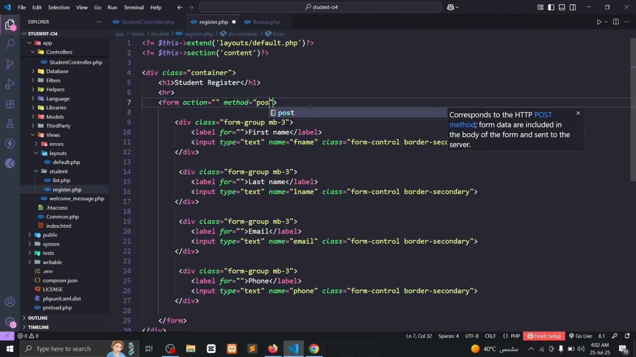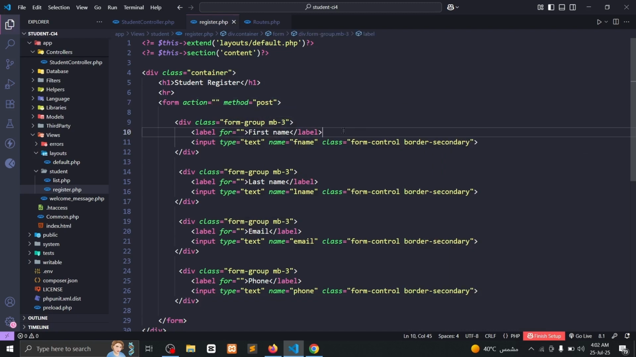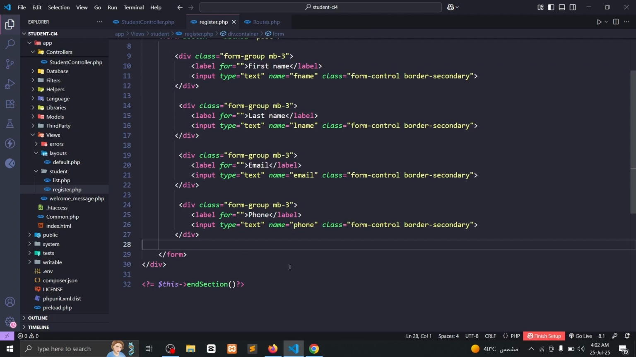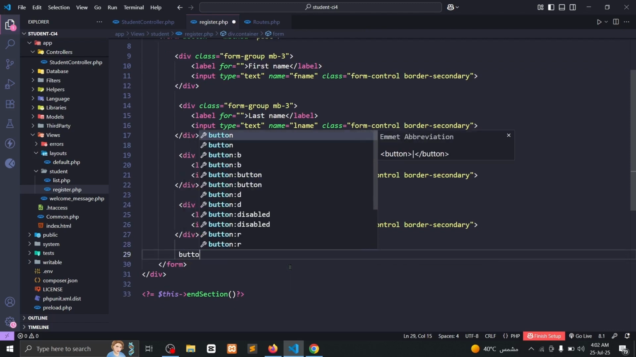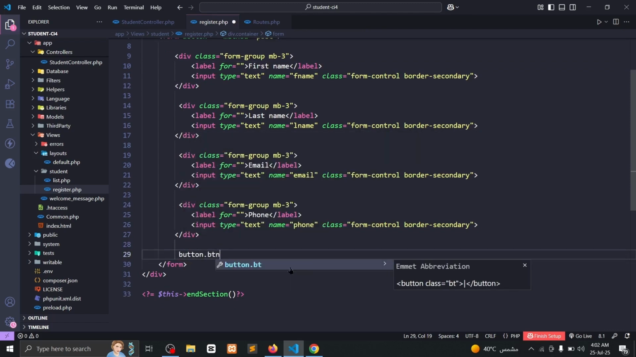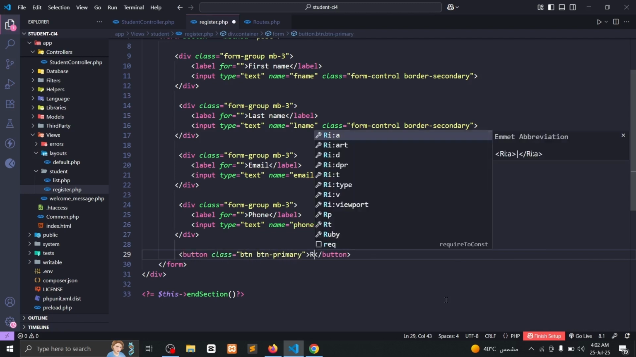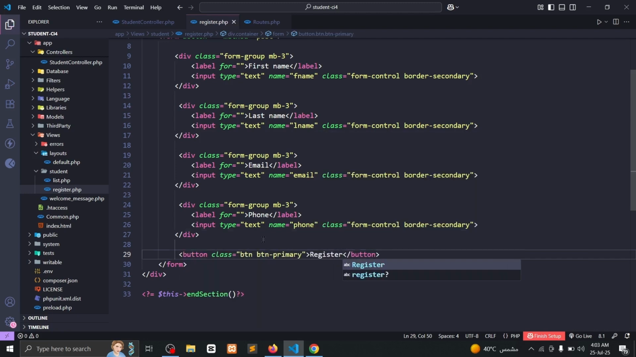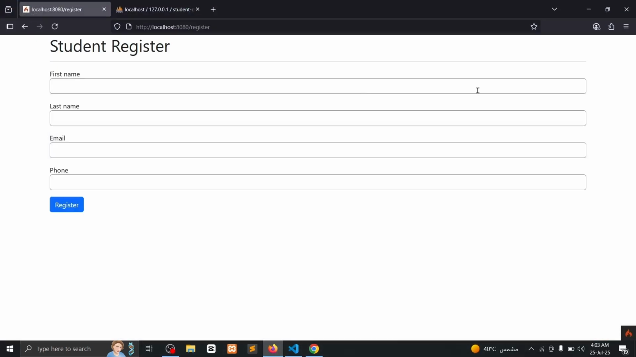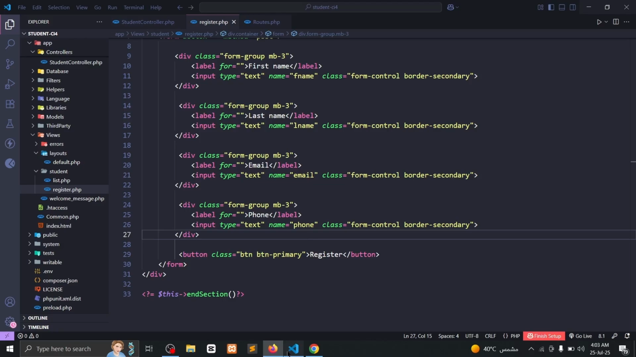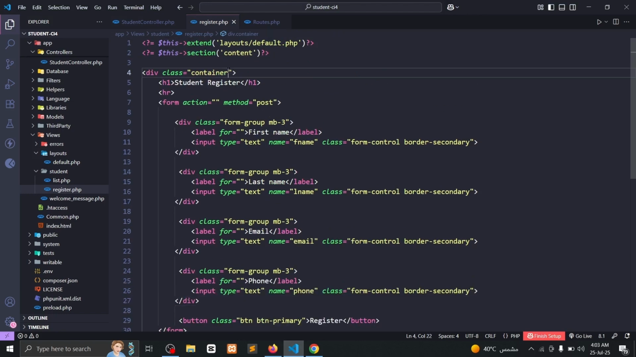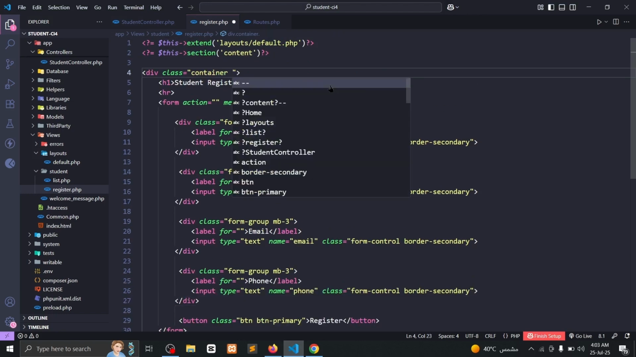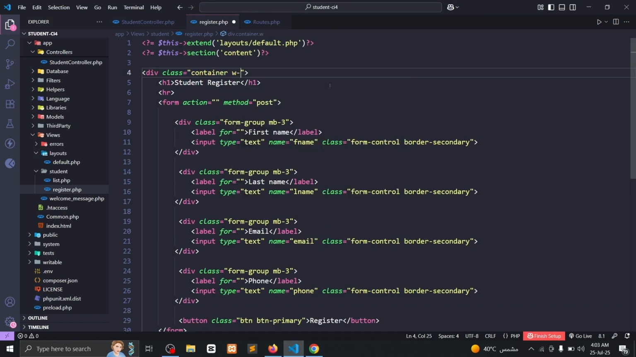It has a method of post, and we need a button. It has a class of btn btn-primary. Button will be register. Very good. Our form looks very long, so we need to remove that width. Width will be 50%.